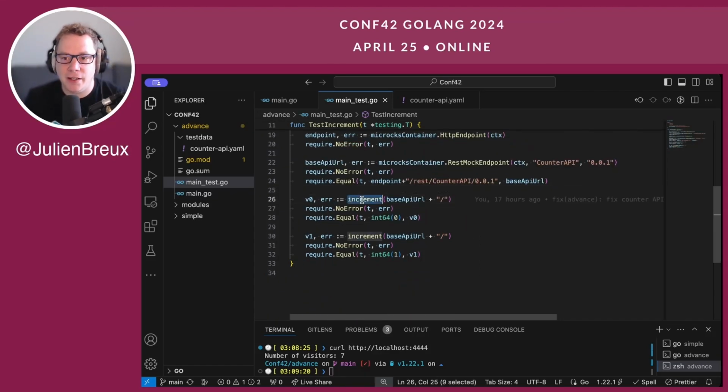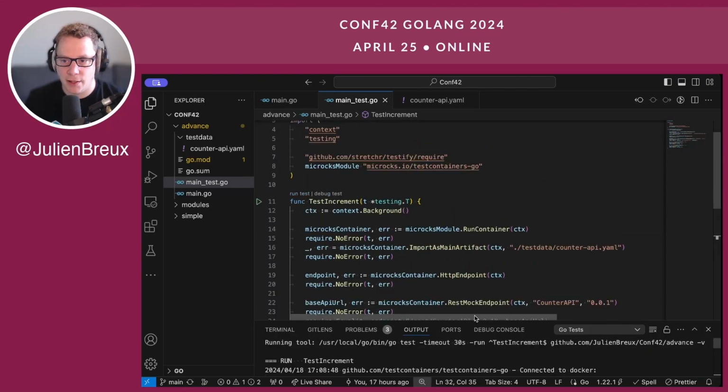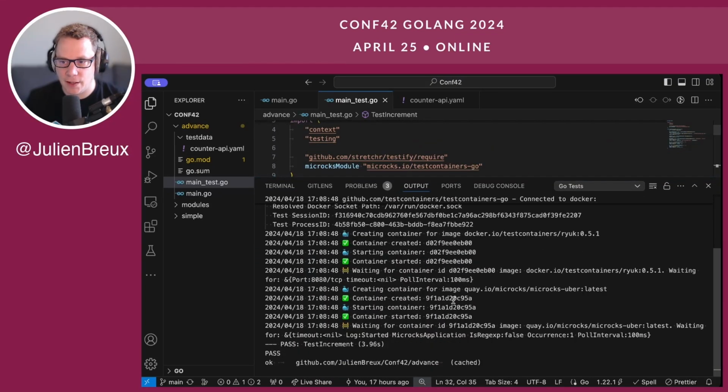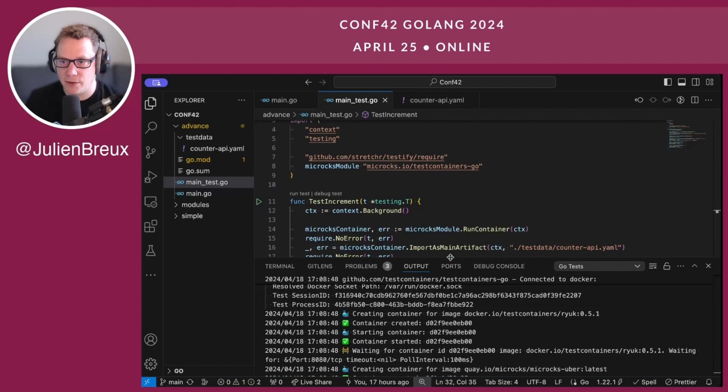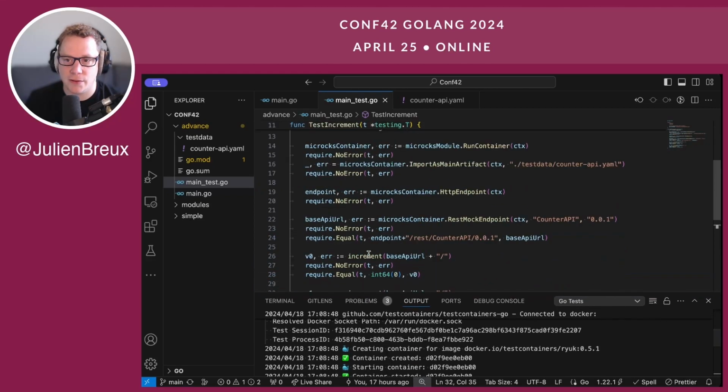Okay, and finally I use increment with this mock a first time and a second time to be sure that my increment function works really great. So let's go, and if I run the test, as you can see, it's okay. It's okay. So really good to demonstrate the ability to use this amazing project.